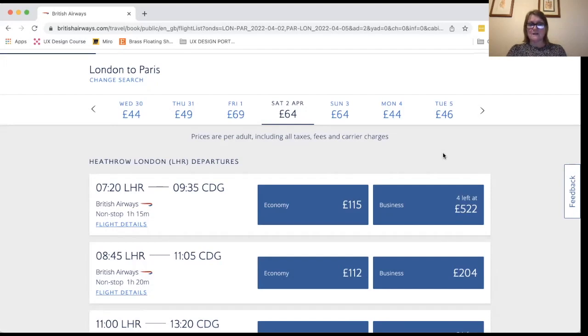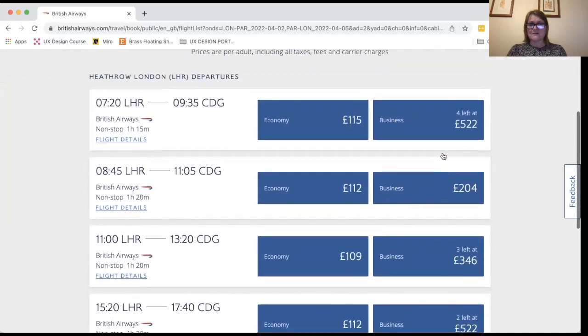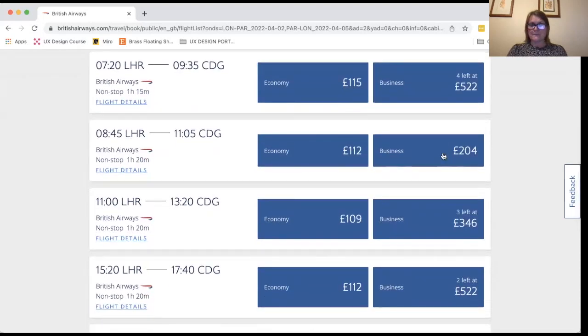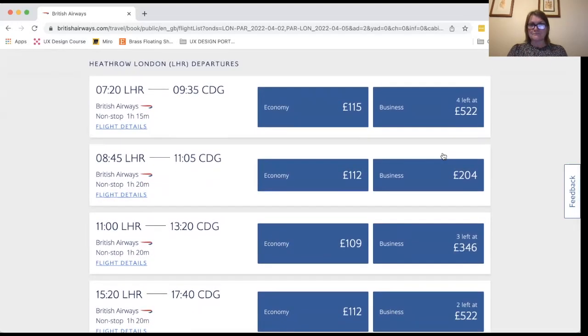And it's given me lots of different departures on this initial page I'm looking at from Heathrow, which is where I would choose to fly from. And it's also given me the economy price and the price of a business class flight too. Is there any reason you would prefer to fly from Heathrow? Because it's near where I would live. Okay. Yep.